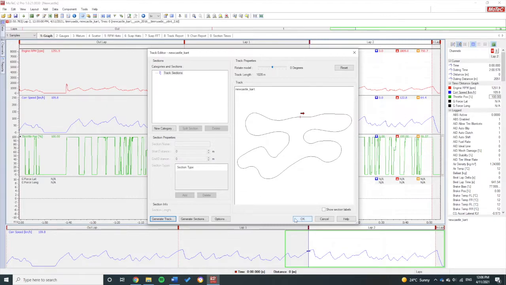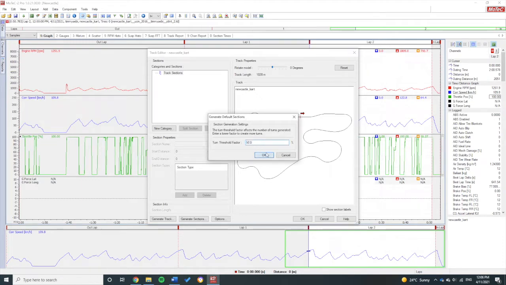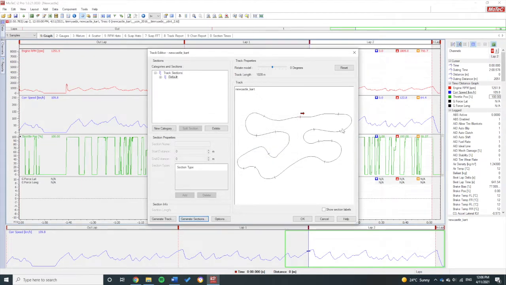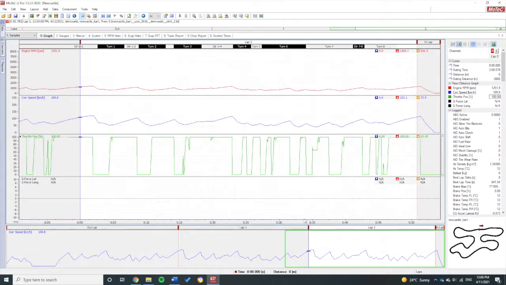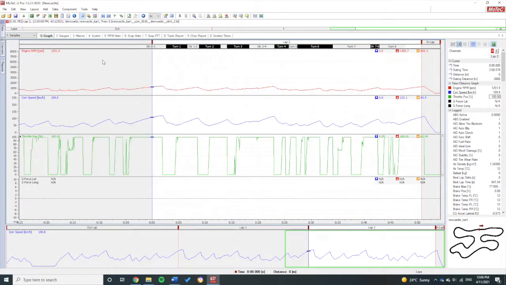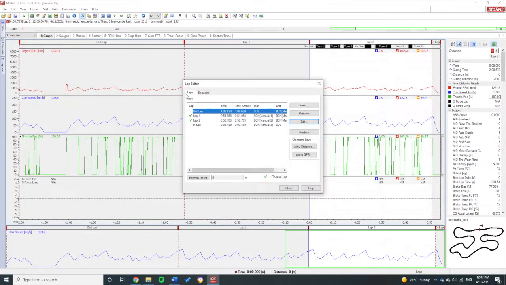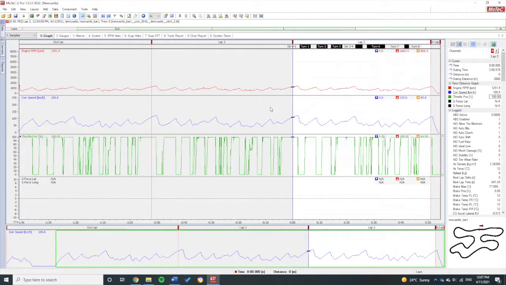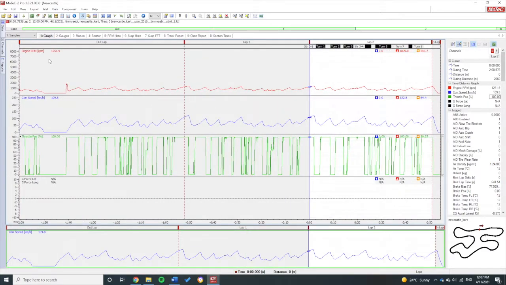I'll click OK. I could, if I want, generate sections on our track. If I want to analyze a particular corner, we can break it up into sections like that. Right, so you can see the different sections up the top here that have been labeled. So we now have it broken into our different laps. We would have had to previously set them up manually, but that's all done instantaneously. And we have our data that we can analyze however we might want to analyze it.